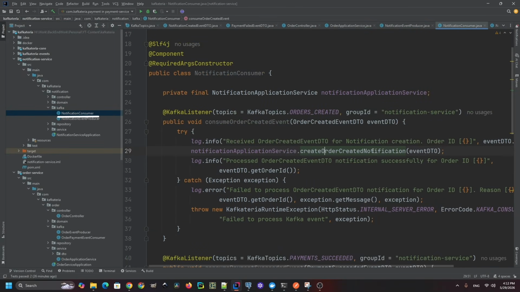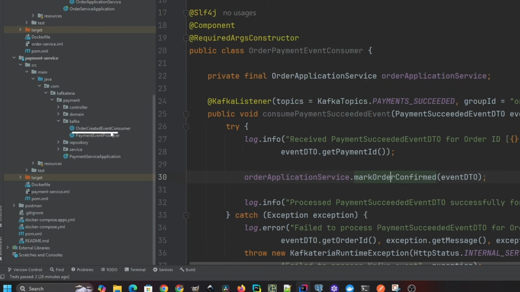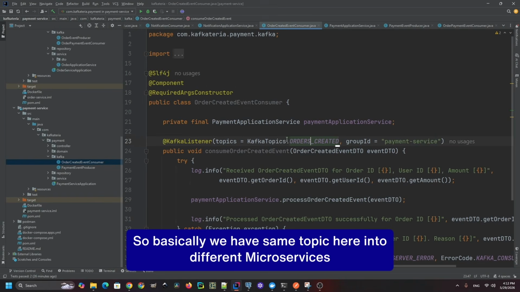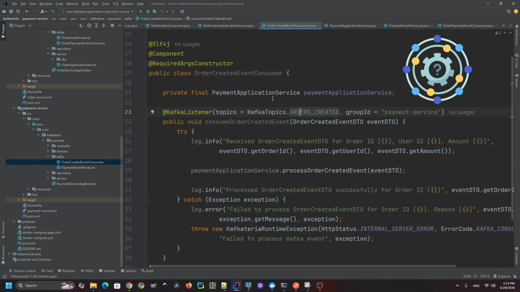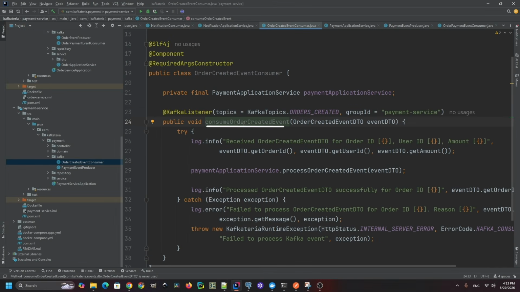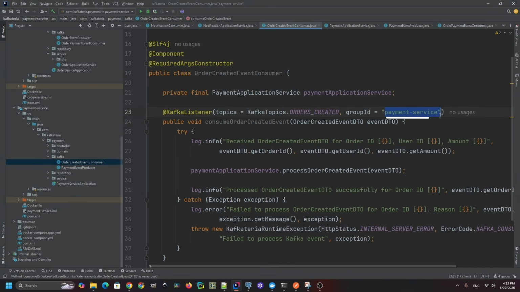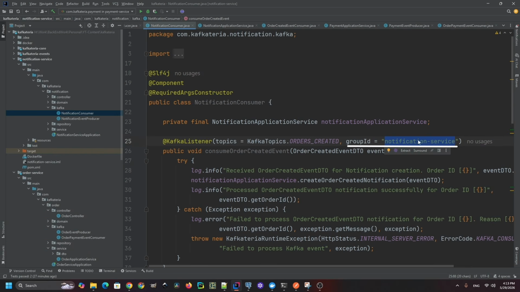But there's something that I want to mention. If you hadn't noticed, we're using order created here, and we're also using the order created here. So basically we have the same topic here into different microservices. This may be a bit confusing to you because shouldn't the message get processed once and not multiple times? This is where the group ID comes in. This is happening when we're consuming in the order created consumer in the payment service. So in the payment service, this is a group ID. This is a different group ID than this one, which is notification service.